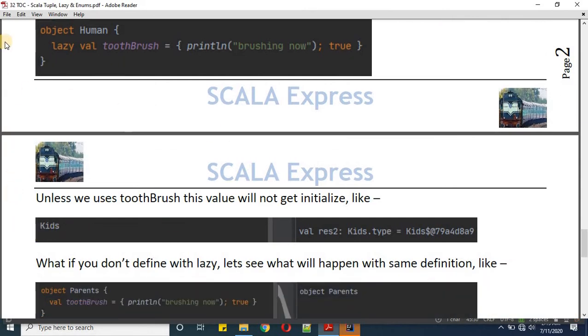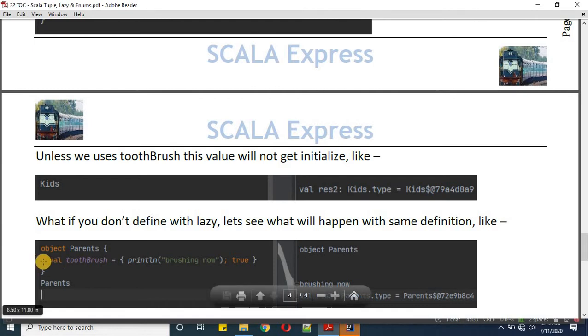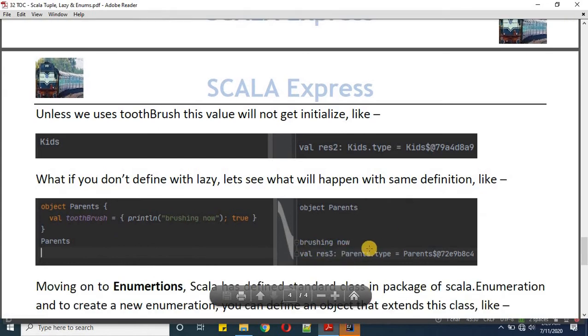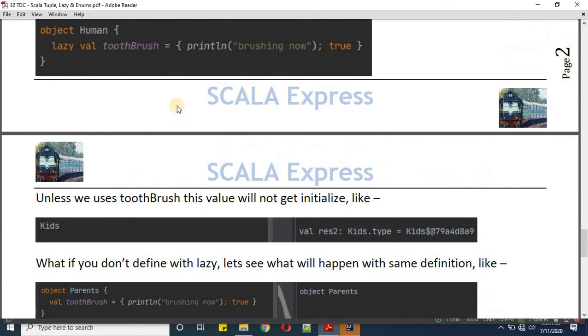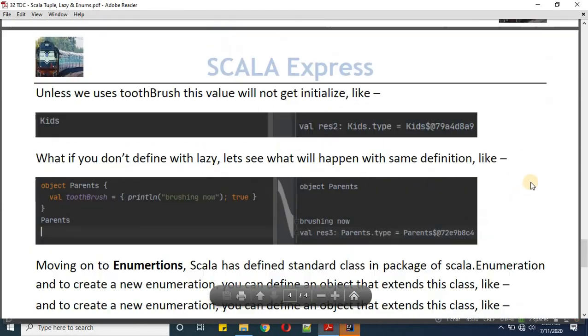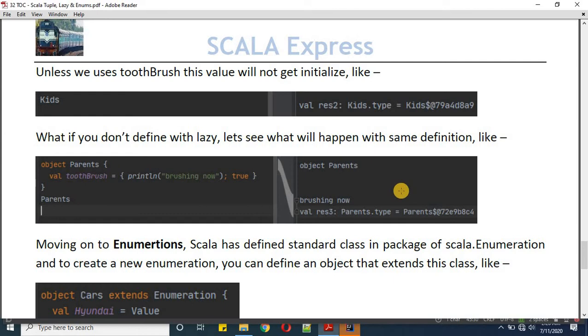When we call kids, which are actually a type of humans who has got the variable as lazy, we will simply get the object name, which is kids, and their hash code. You see, we are not getting the initialization message which we should get here. But if you don't declare this variable as lazy, when you call parents, you will get brushing now. So that means when we are calling parents, this toothbrush variable is also getting initialized. But when we are declaring lazy, this is not getting initialized. In fact, you will understand well when we do practical also, and there I can do some edits as well.